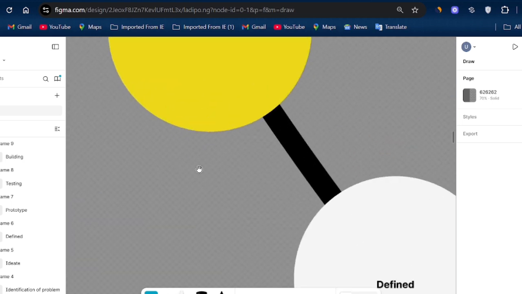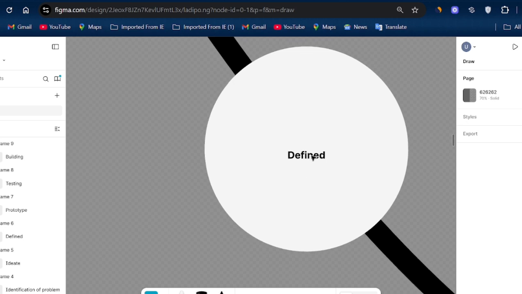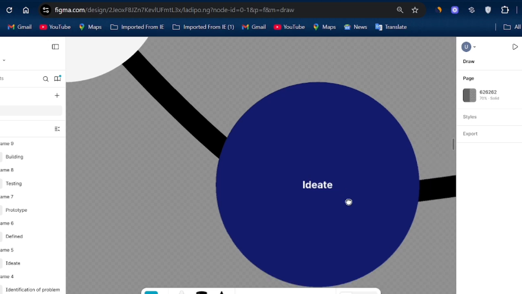So here I have a design process. Number one, before I identify everything, this is what the problem is. Identification of problem, right? When I identify the problem, I move straight to define, and I define the problem. What is the problem, who is this problem for, why is it a problem, and how do I solve the problem?